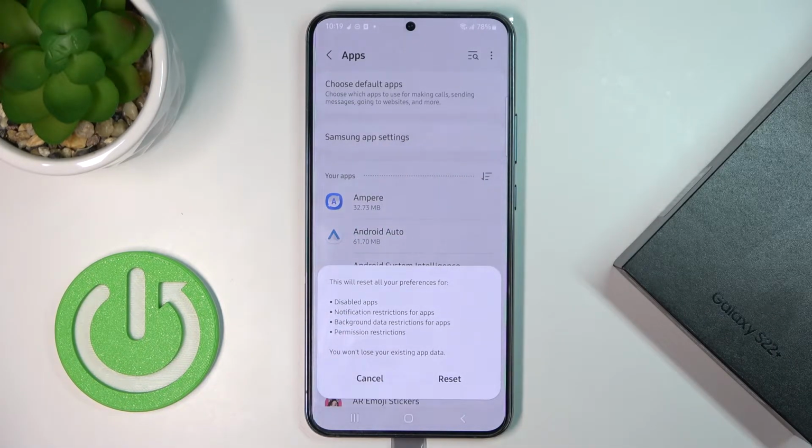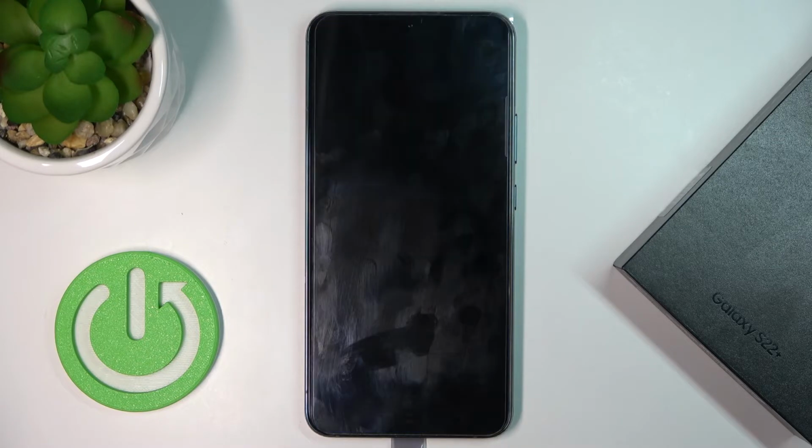And as you can see, data for disabled apps, notification restriction for apps, background data restriction for apps, and also permission restrictions will be removed. And if you truly want to reset it, just tap on reset. And that's it. Now you went back to default values. So that would be all.